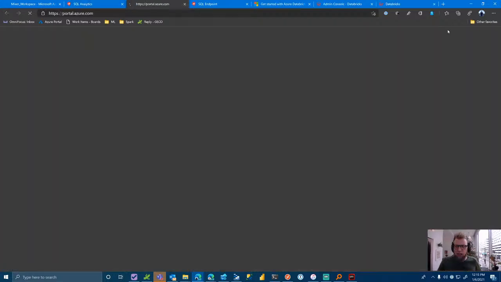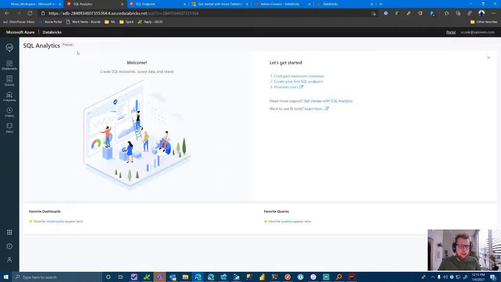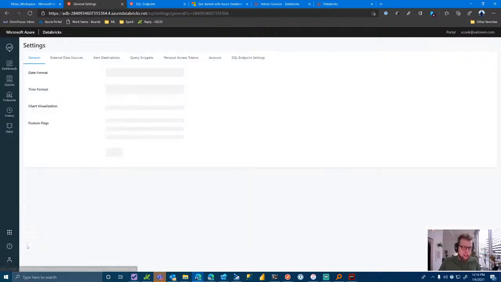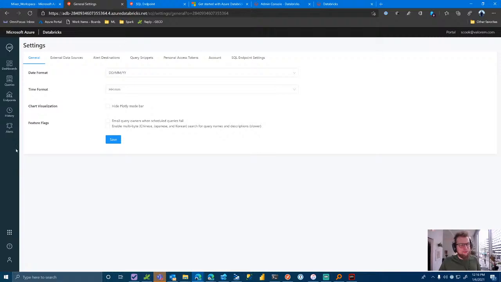So if you went back to the portal, or sorry, how do I get, yeah, I guess there's no shortcut. You just go over here. So if I go to settings, yeah. So that kind of makes sense. You provision access to SQL Analytics from inside the normal workspace.